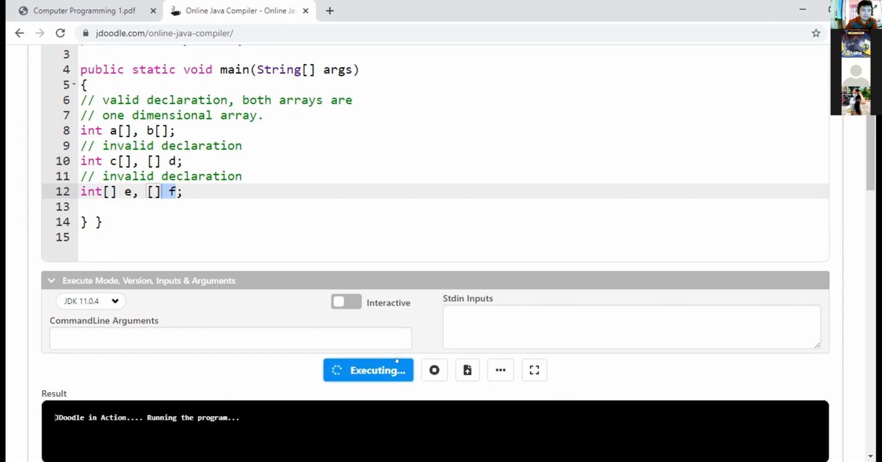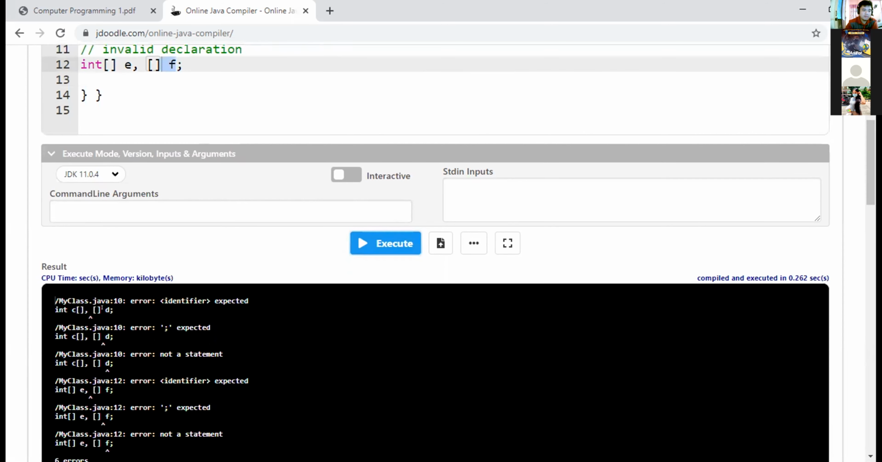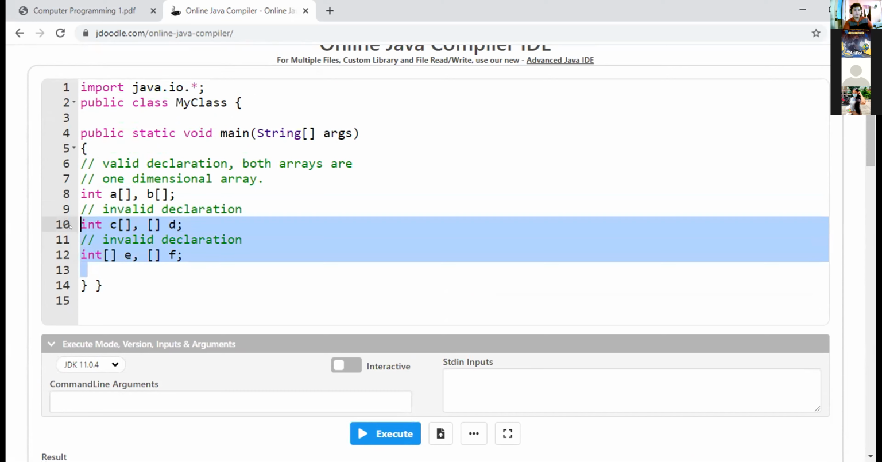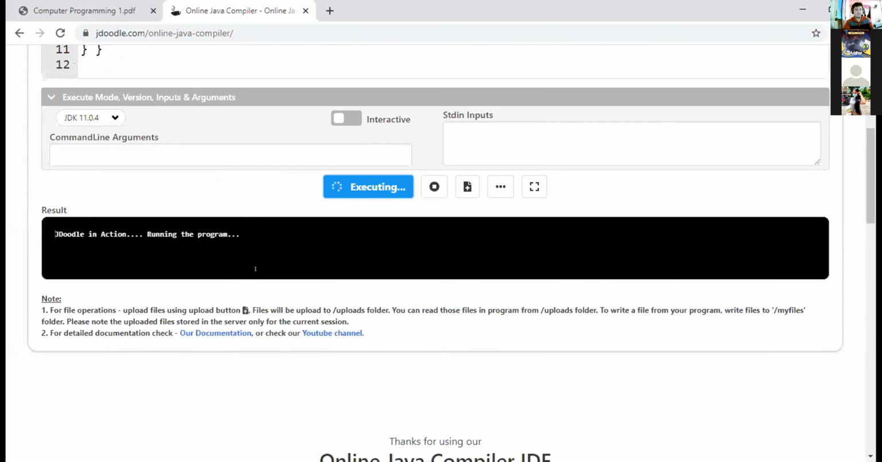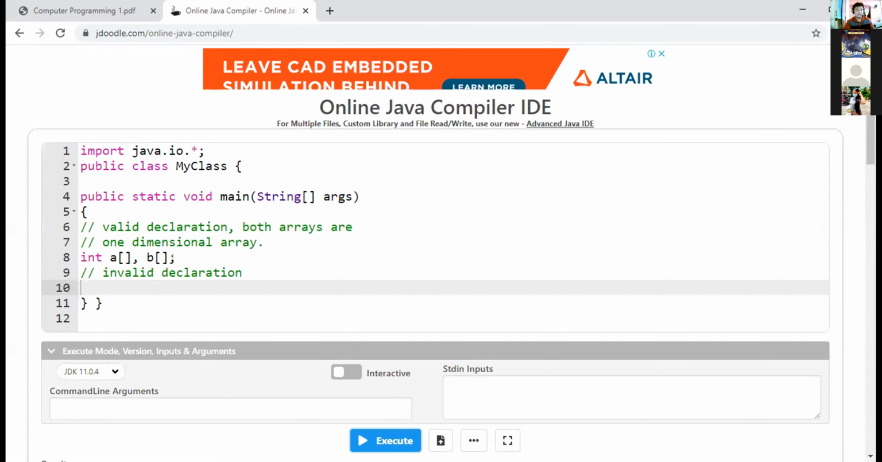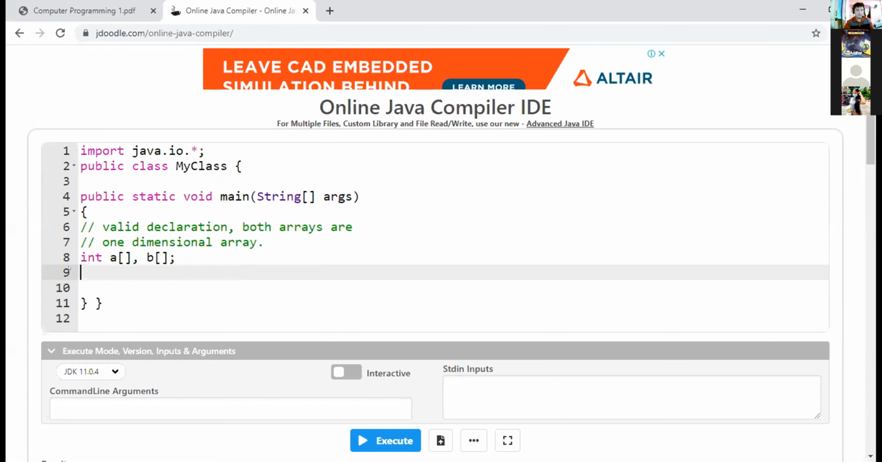Okay? So once we execute this one, ayan, mapapansin nyo, lalabas yung compile error ng mga to. Pero once we remove this one, once na in-execute natin, of course, wala siyang magiging compile error. Kasi tama nga naman, valid declaration, both arrays are one-dimensional array. So kung kailangan mo ng mas maraming variables, okay, mas maraming variable pero isang data type lang, of course, you can do this one. Okay?